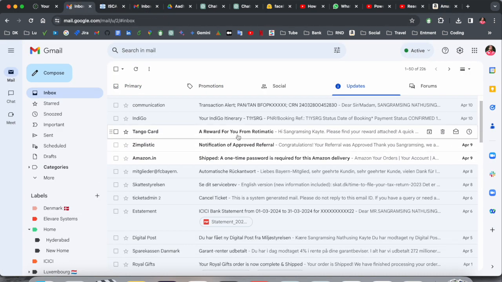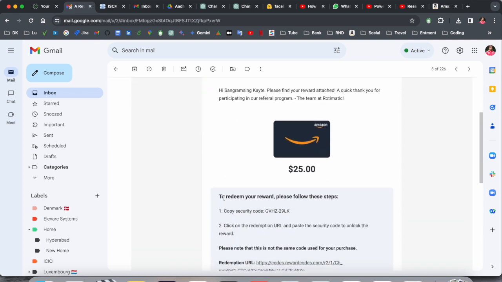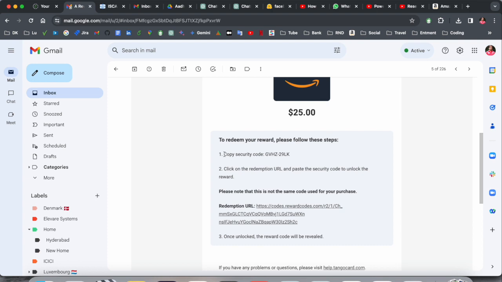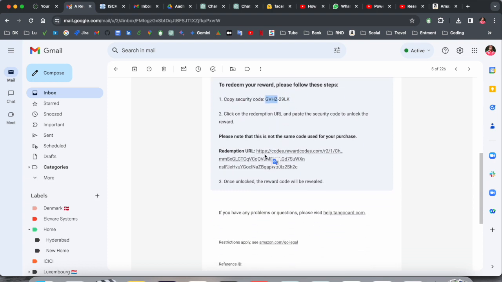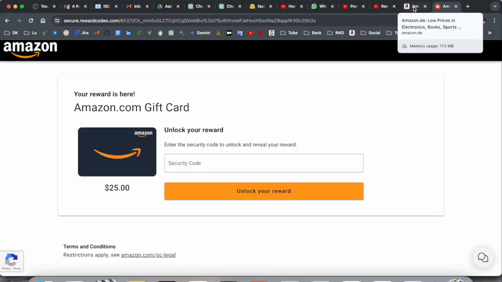First of all I will tell you, this is my gift card. I am receiving $25 for refer and earn. So the most important parts come here: the security code, and the second one is this URL. So we just copy this URL and put this URL here. This URL is automatically recognized because I am already logged in to my Amazon account.